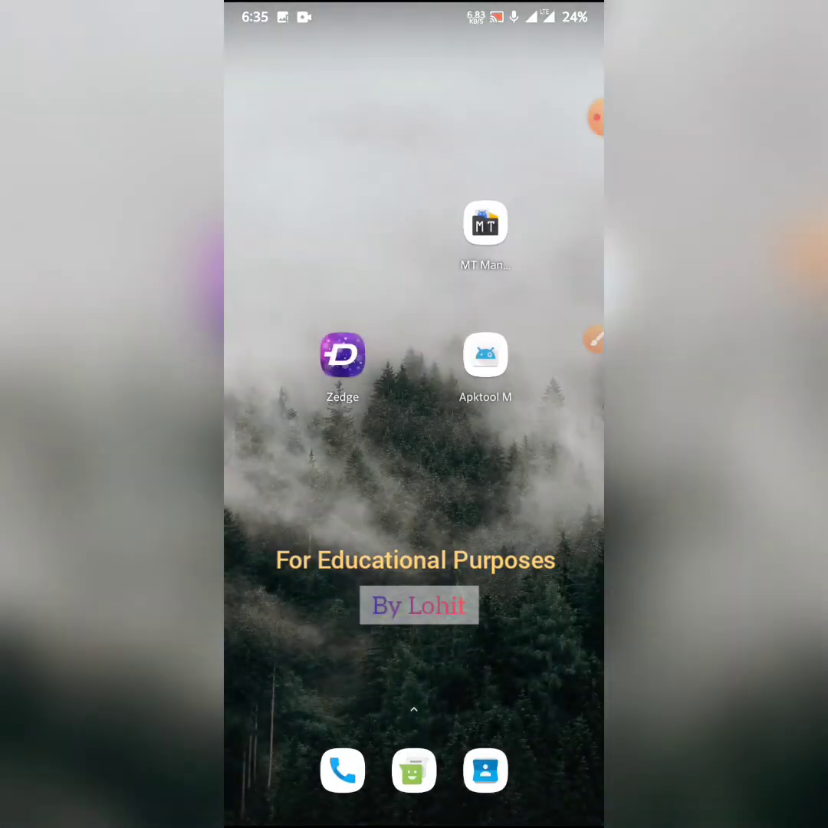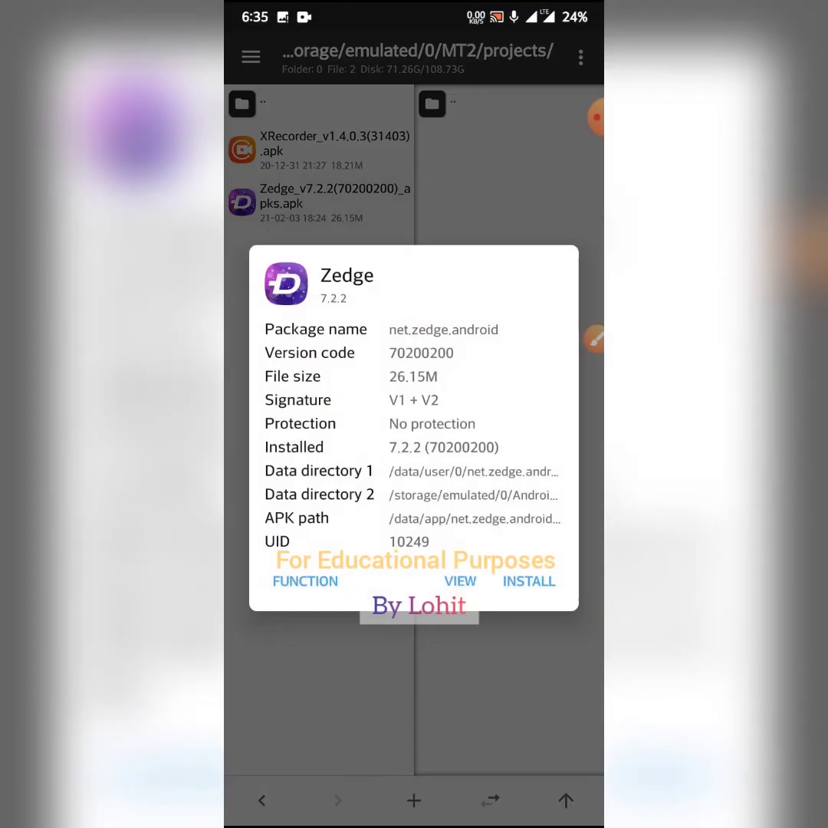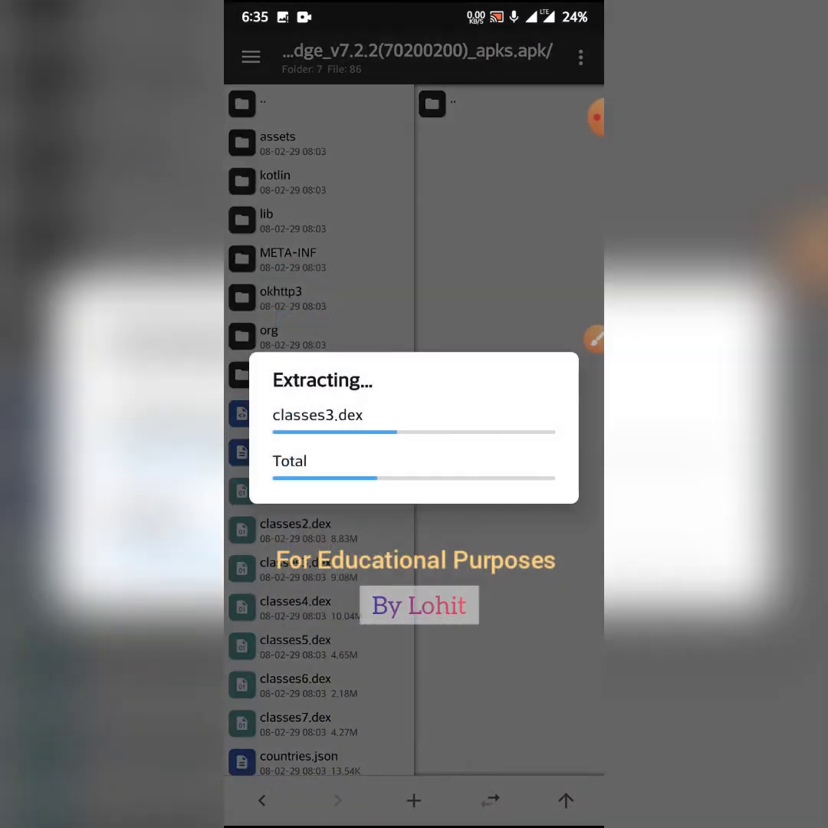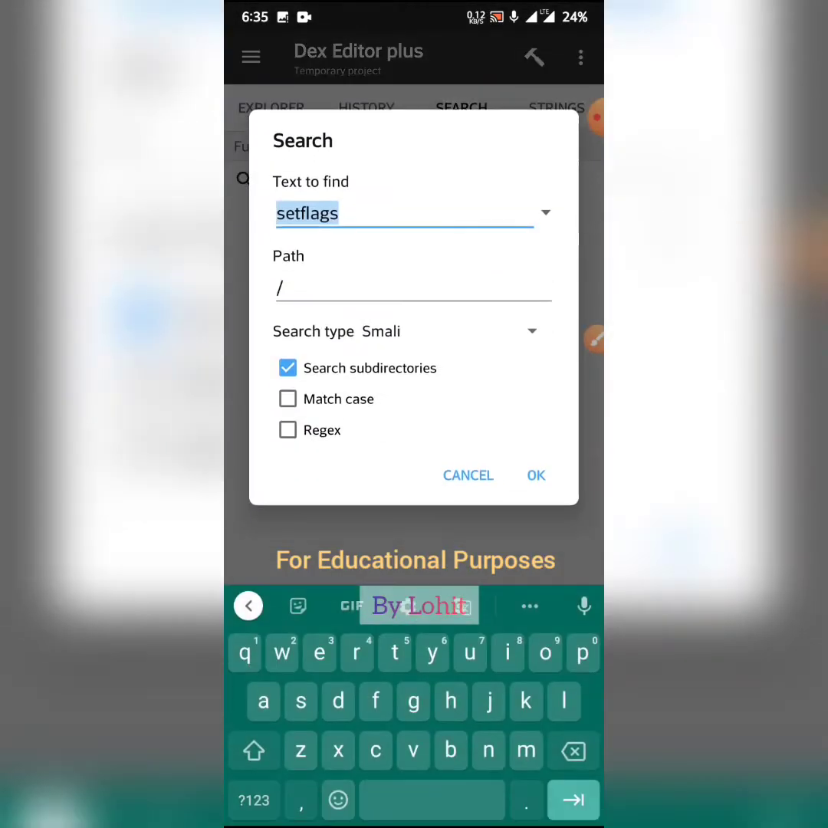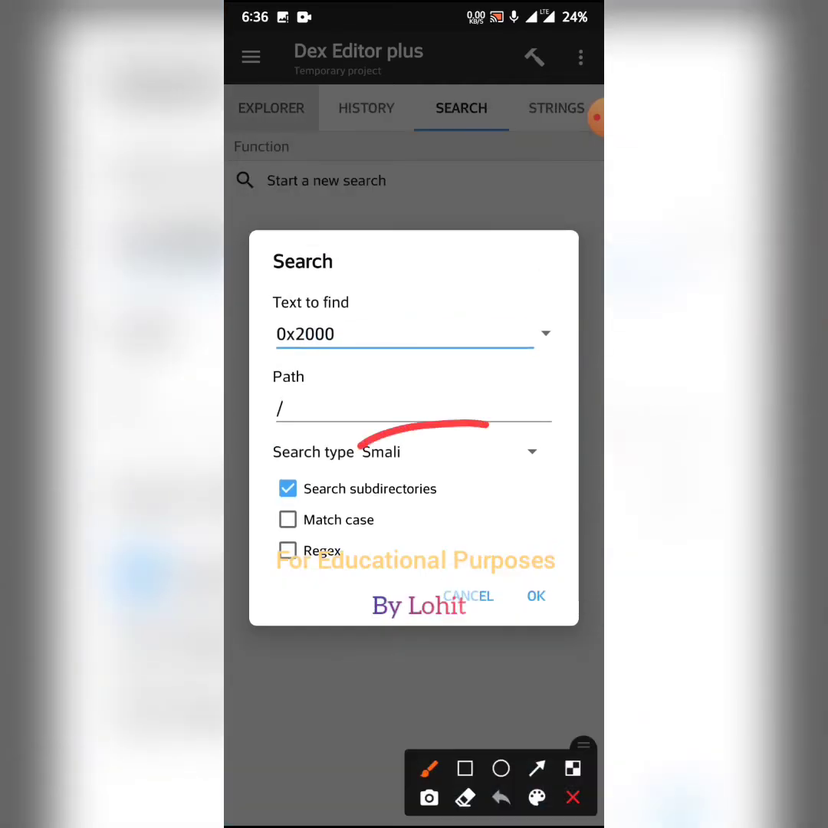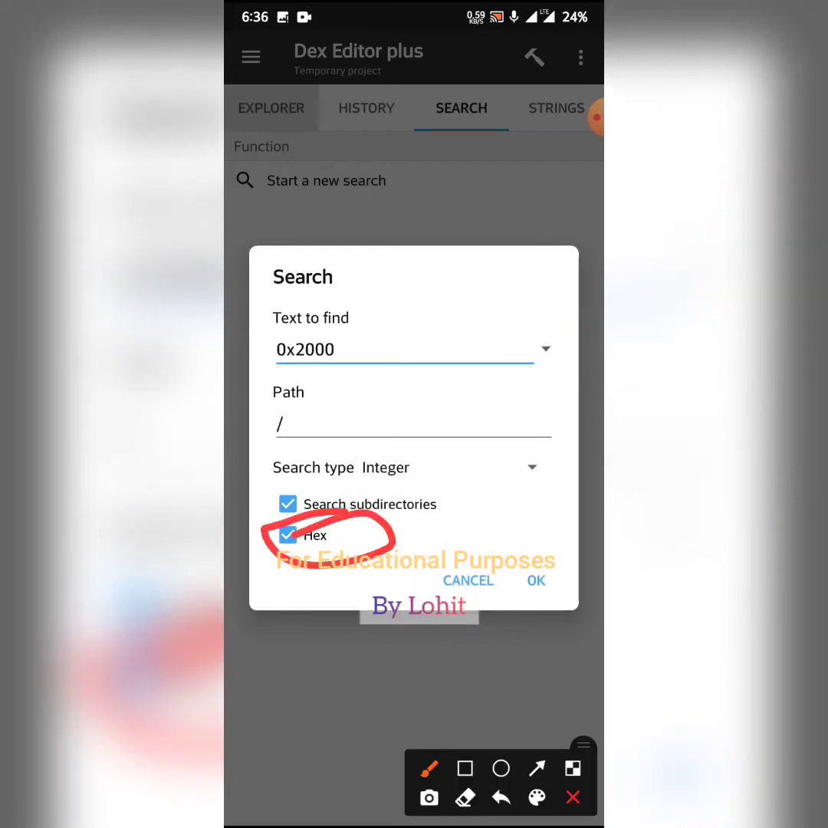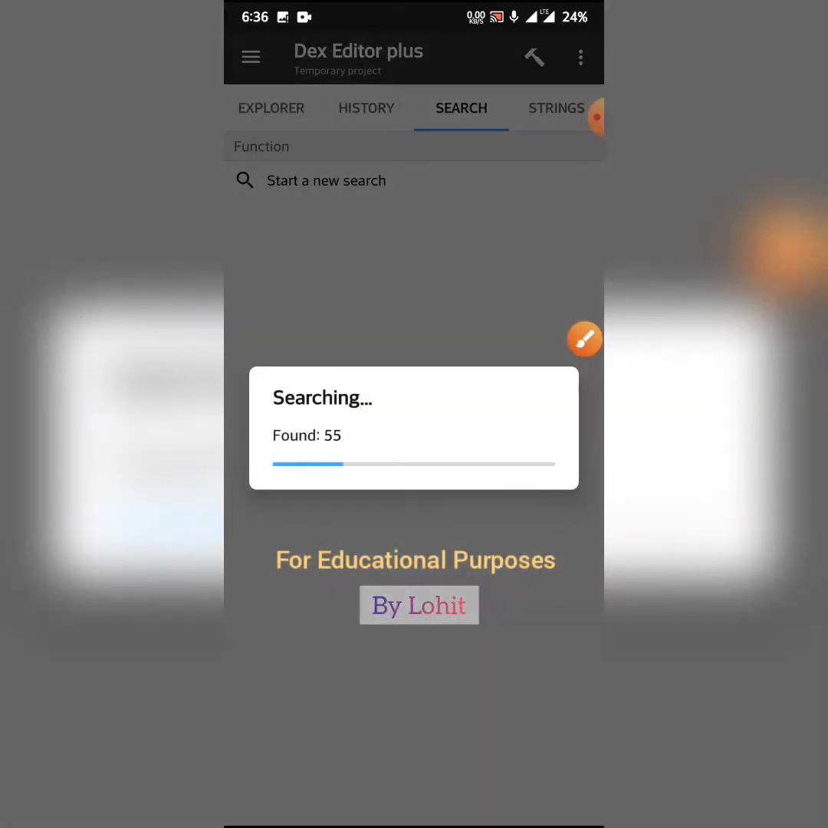I already opened this APK in MT Manager, so you can do it by APK tool M. So let's get started on DEX editing. First of all, this is a normal method and will not take too much time to remove screenshot restrictions from any app. Here we need to search first of all 0x2000. The search type is here smali, so we can change it to integer to find it fast. Here we chose hex. Okay, so here we are going to search it.